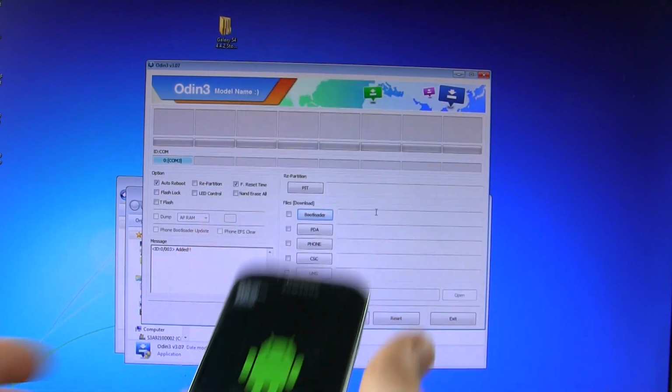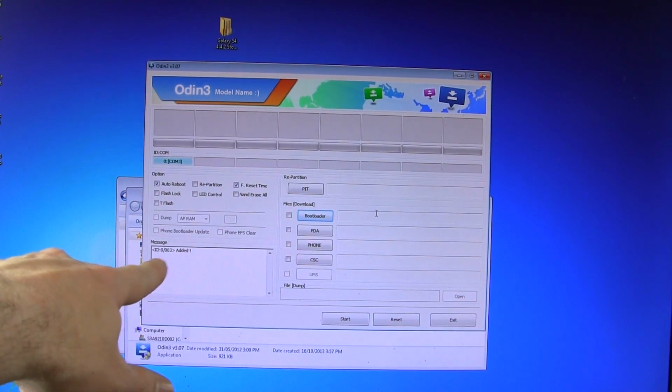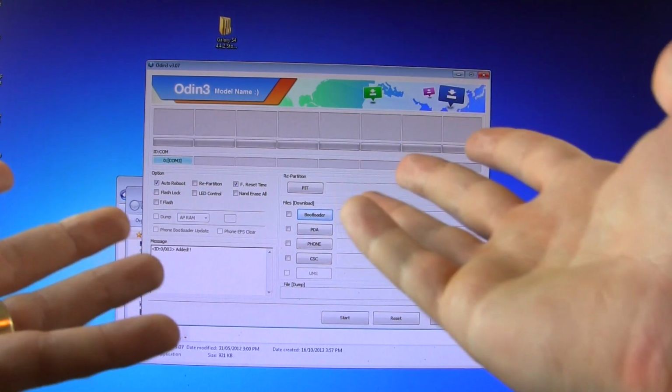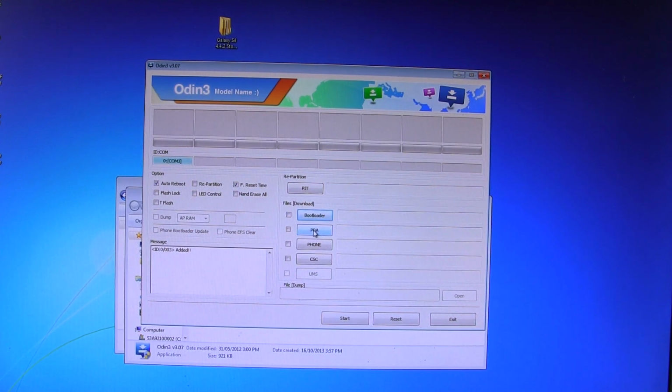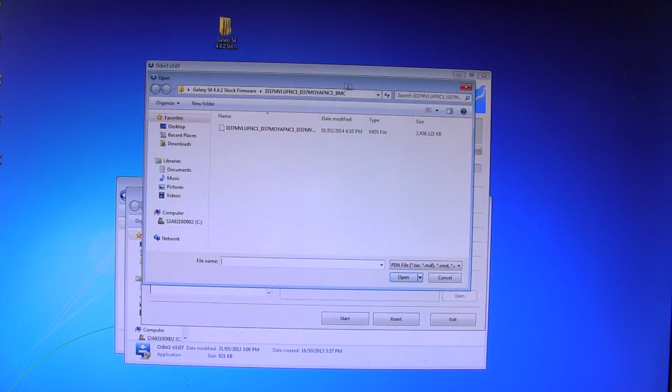at which point you can plug in your Samsung Galaxy S4 to your PC via, obviously, your micro USB to USB cable. All right, now you'll notice that down here in the message box it says added, so my computer, or Odin more specifically, has recognized that I've plugged in my device. At that point, you can go back down to the PDA button that I was so adamant about making sure that you have, and click on that, and it'll open up this sort of search window.